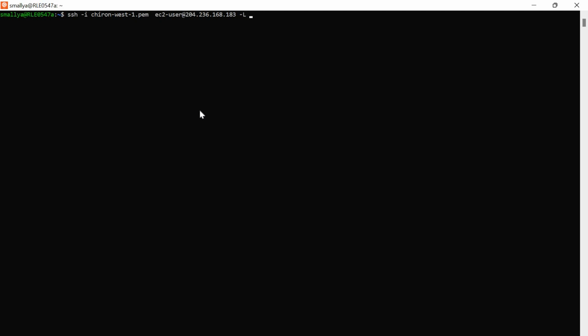I'm going to set up a local port 1080. You can use any port, but just to make a distinction between the local port and the remote port, I'm going to use the port 1080 as the local port.